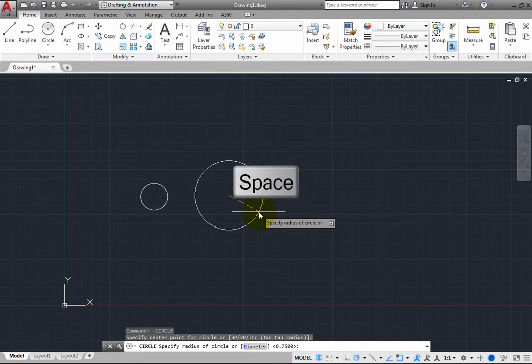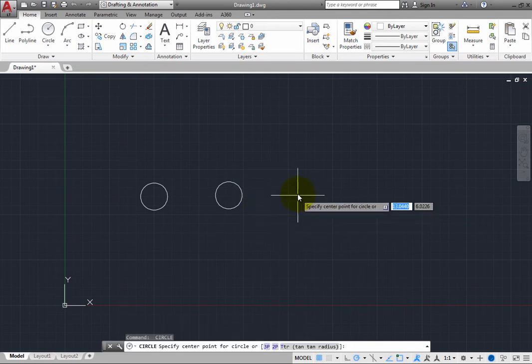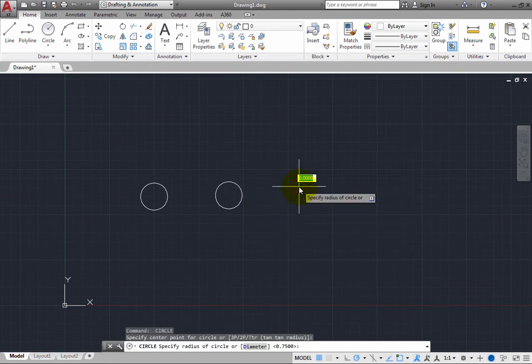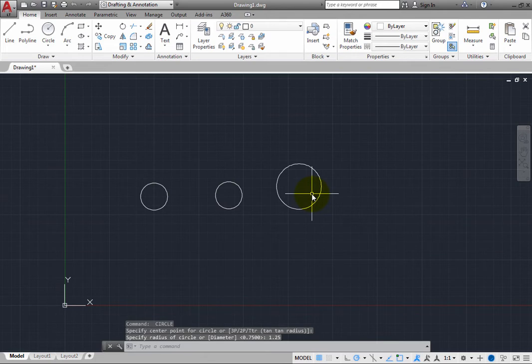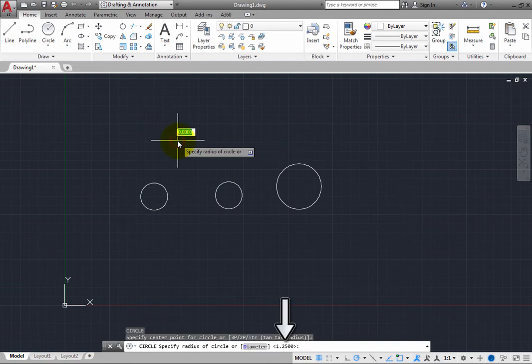Press the spacebar to repeat the command again, pick the center point, and then enter a new radius of 1.25. Then, if you start the command again, after you specify the center point, now the command shows you the radius of the most recent circle, in this case 1.25, as the new default value.